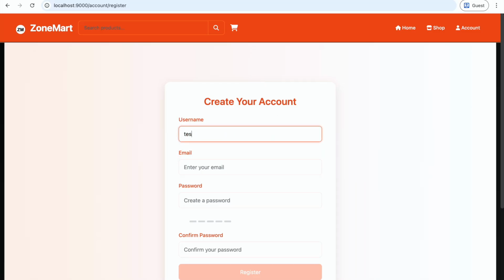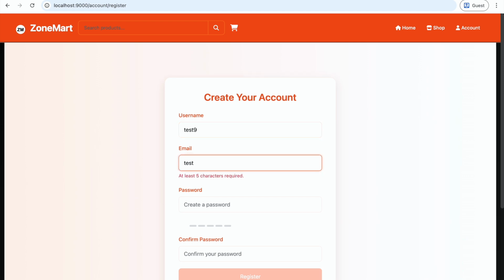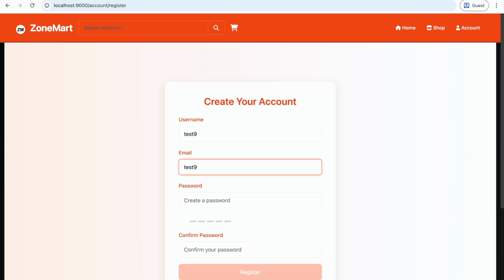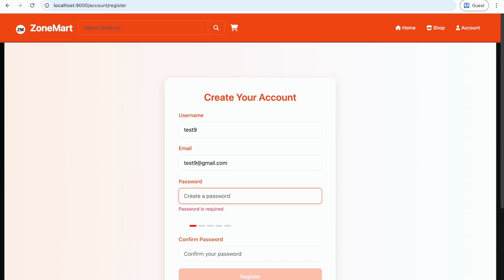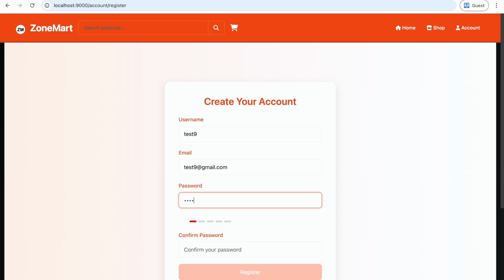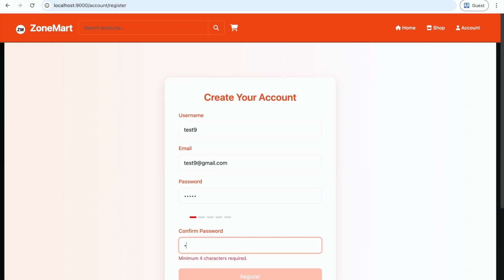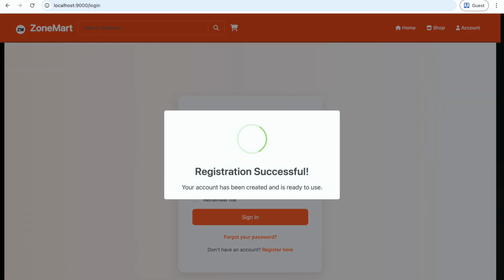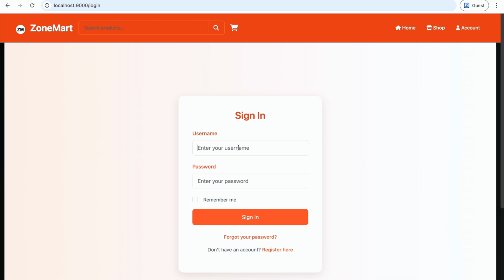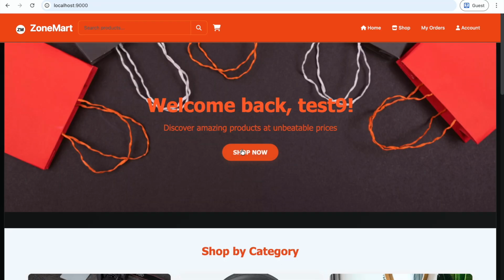Let's see how to create a user from the register account. First we fill out the form to give access to all the users individually. Once the form has been filled, click register and it pops up a registration successful alert, and then we log into the system using that registered account. Now we can see the home page of that particular user.